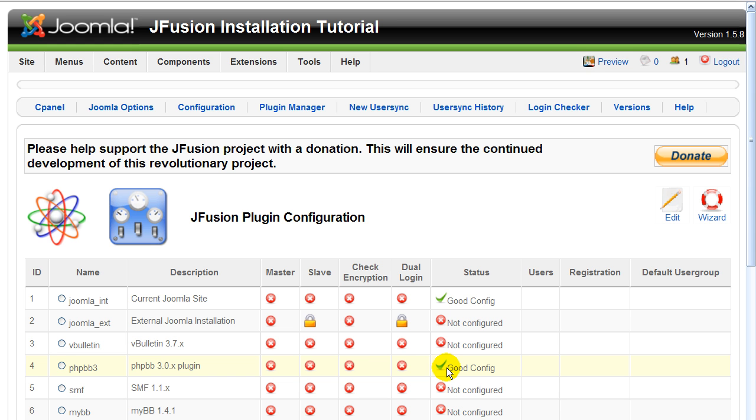If still a red tick is present, you need to make sure that the configuration of these plugins is correct by selecting them and clicking on Edit.